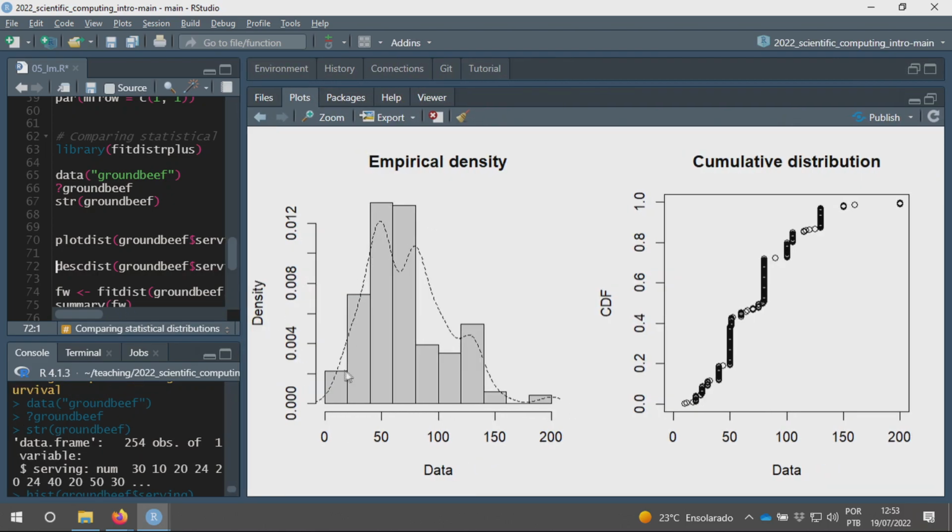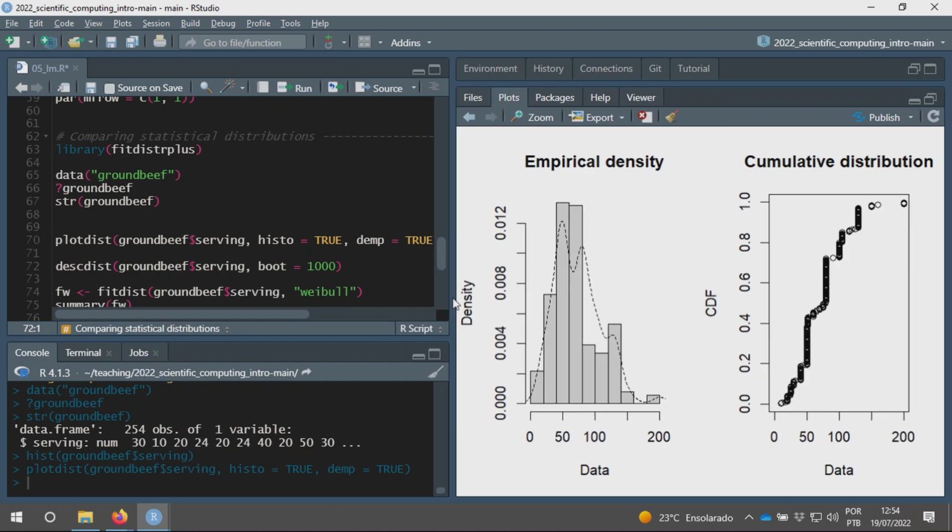So this is our data, and this is the empirical density of our data. This is a curve built from the data, not assuming any particular distribution. And this is the cumulative distribution of my data. This is another way of visualizing this same histogram, okay? And we can do that just to inspect the distribution.